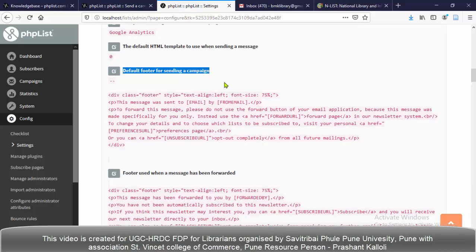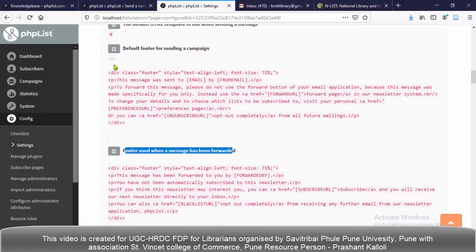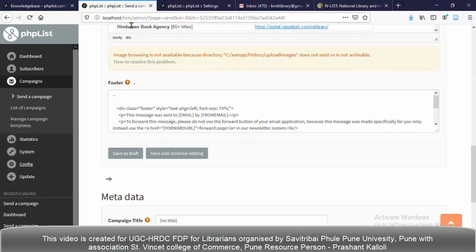sending a campaign. And another one, if someone is forwarding that message, then the footer will be automatically changed. So we can customize the footer message for our campaign or for sending mails. Okay, I'm going back here again.